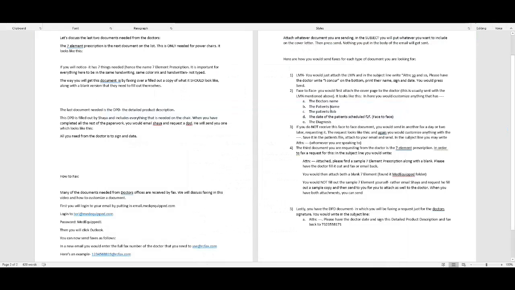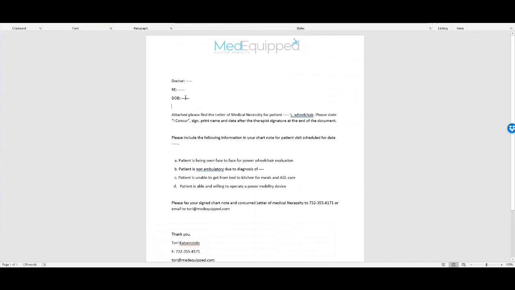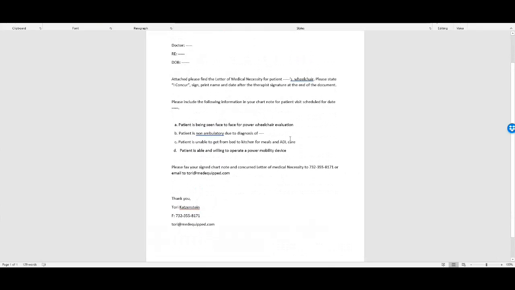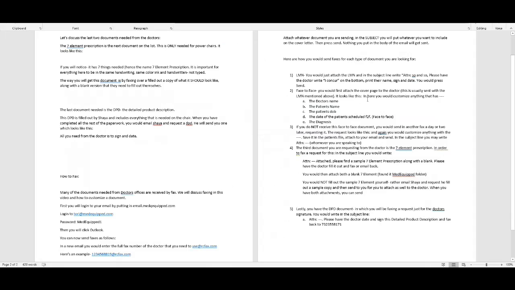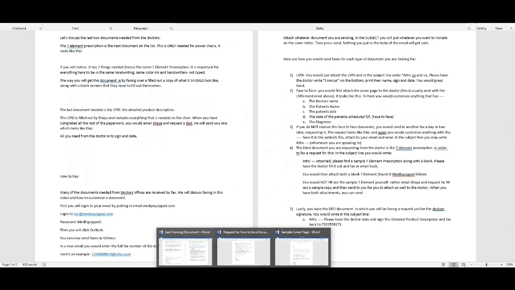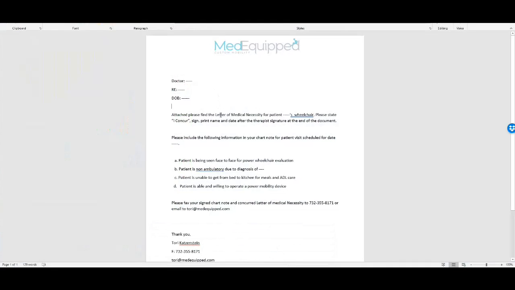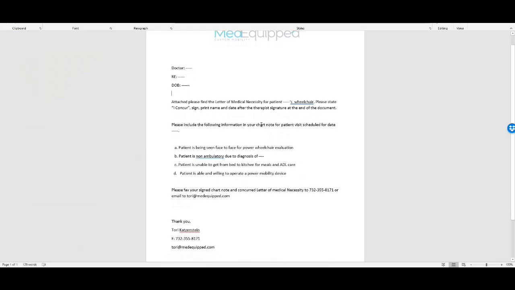The doctor's name, the patient's date of birth, the date of the patient's scheduled face-to-face, the diagnosis. So if you look over here, these are all the lines: the doctor's name, the patient's name, patient's date of birth, etc. So first you would fix this, save it to the patient's file, and then attach it to the fax to the doctor, because the actual cover page says, please find the letter of medical necessity, please state I concur, sign, print the name, and include the following information in your chart note for the patient visit scheduled for date, whatever the date is.